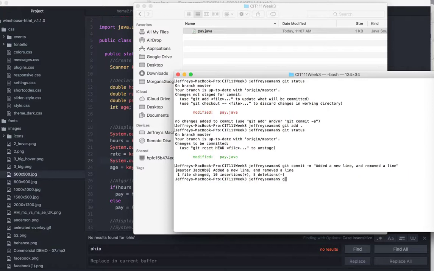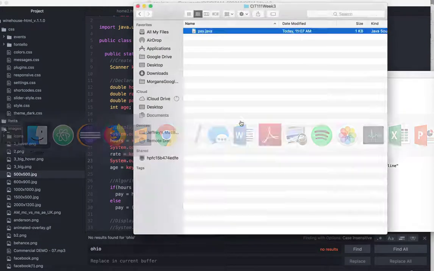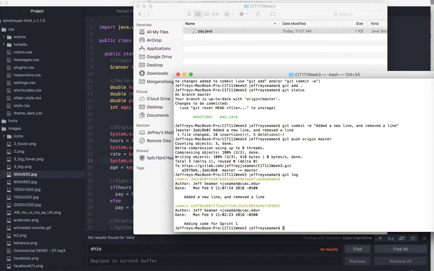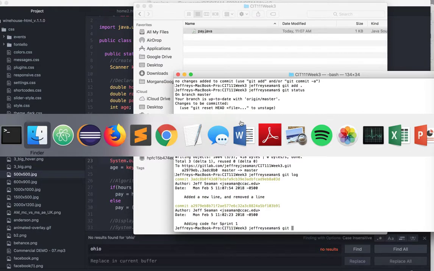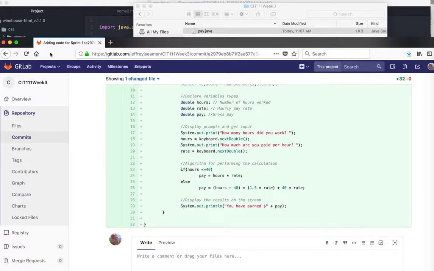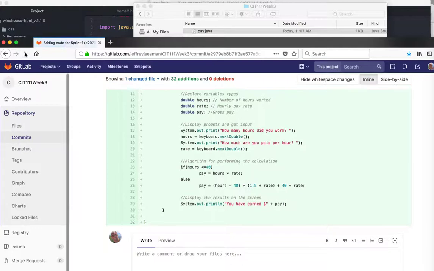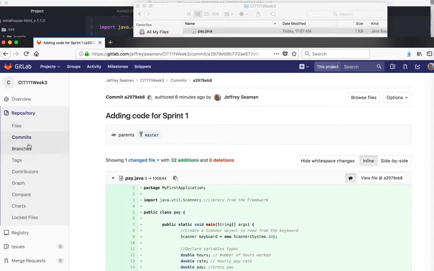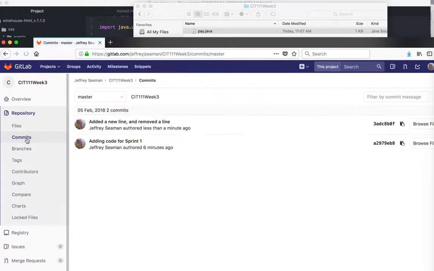All right, so now I'm ready to push it up. Push origin master. Done. All right, so it's been pushed up. So I could do git log. All right, so let's do this. Let's go up to the cloud, refresh that page, and let's go to commit. We should have a new commit here. All right, we have a new commit right here.